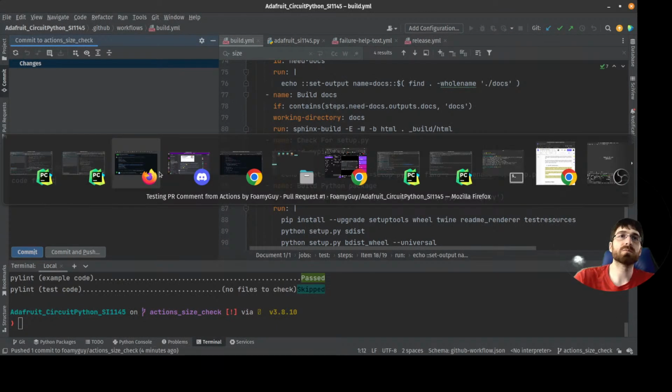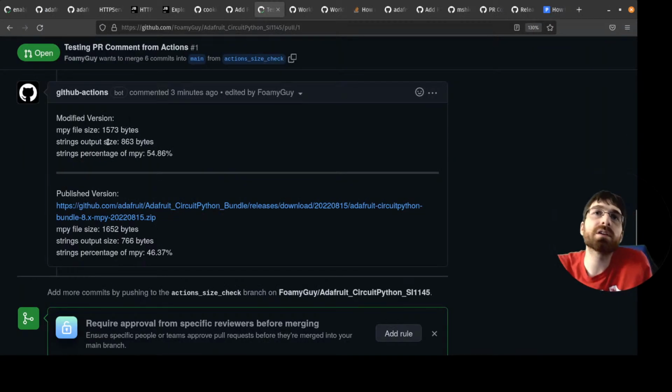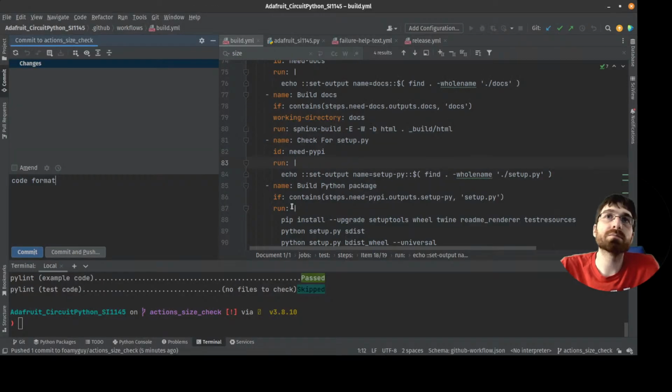And then what about the actual results? Okay, yeah, so we did get modified version is 1573, 863, 54%, published version 1652, 766, 4637.